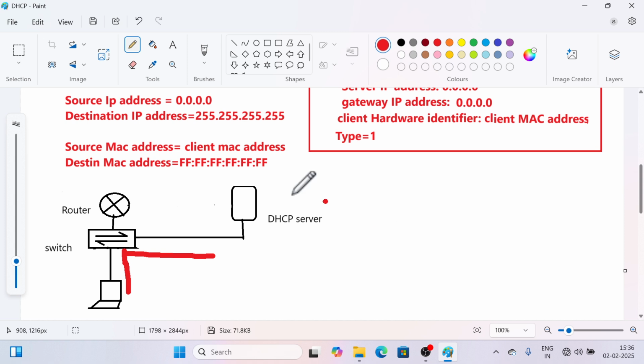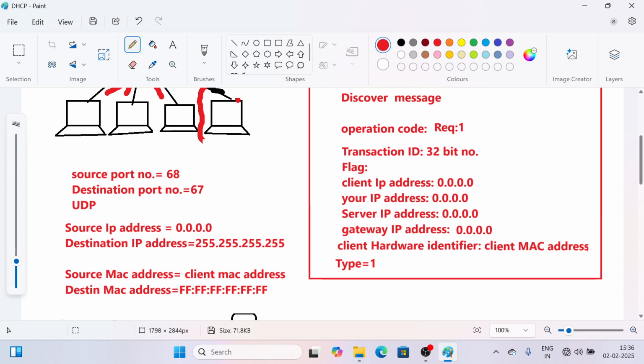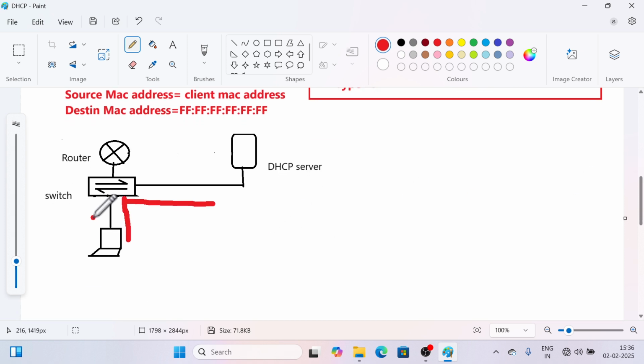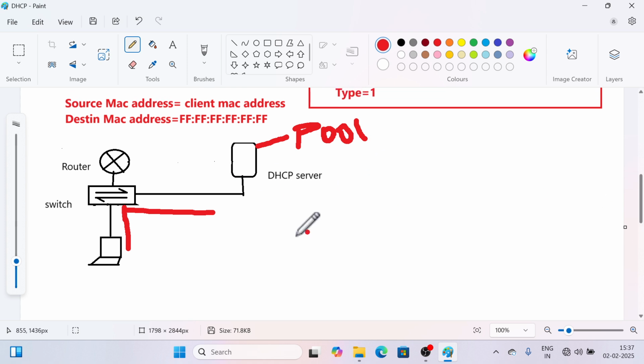Based on the port number, the DHCP server will get to know it is a DHCP discover message, and that this user doesn't have an IP address. So it will check its DHCP pool, then assign one IP address based on the same subnet.